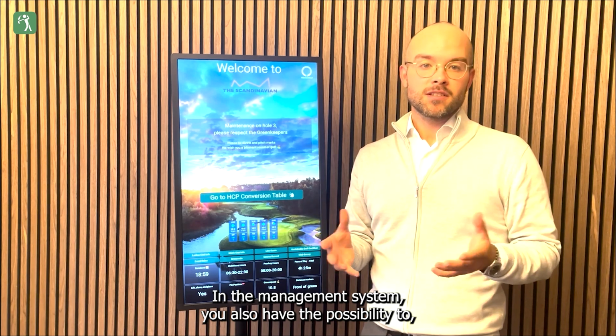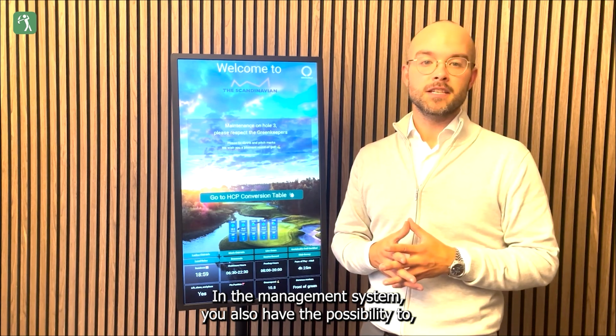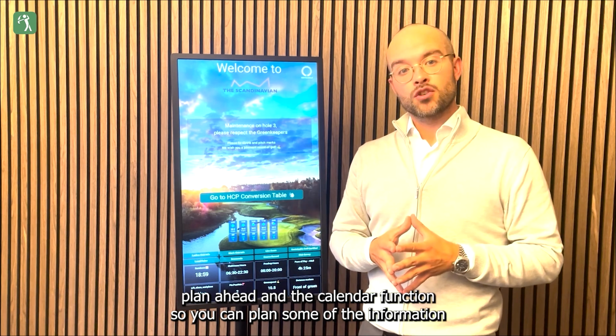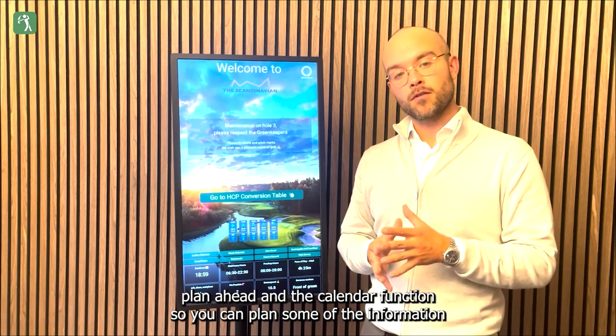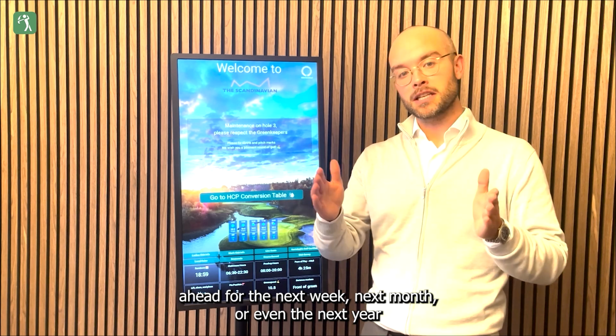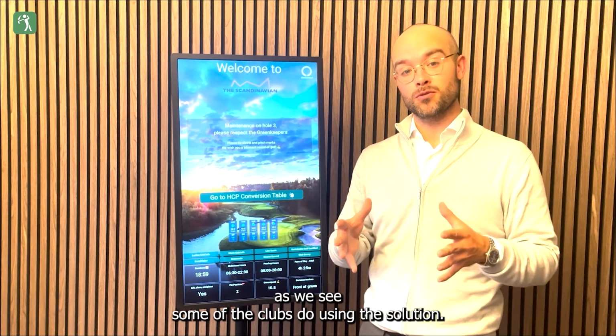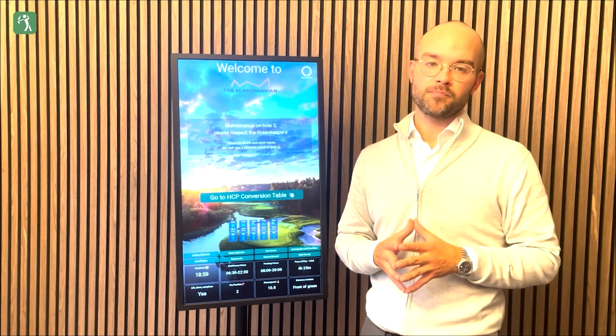In the management system, you also have the possibility to plan ahead in the calendar function. So you can plan some of the information ahead for the next week, next month, or even the next year, as we see some of the clubs do using the solution.